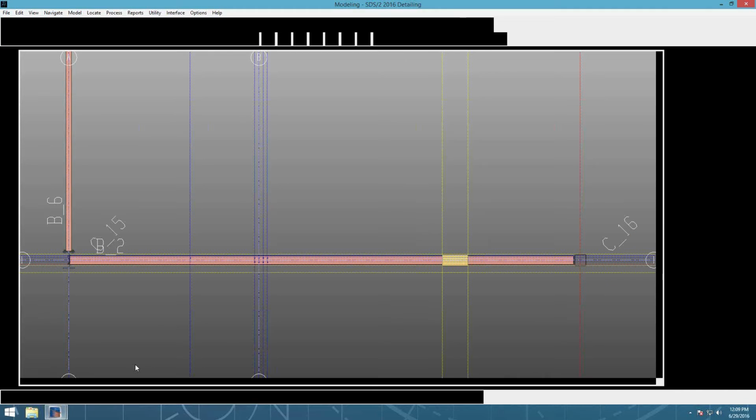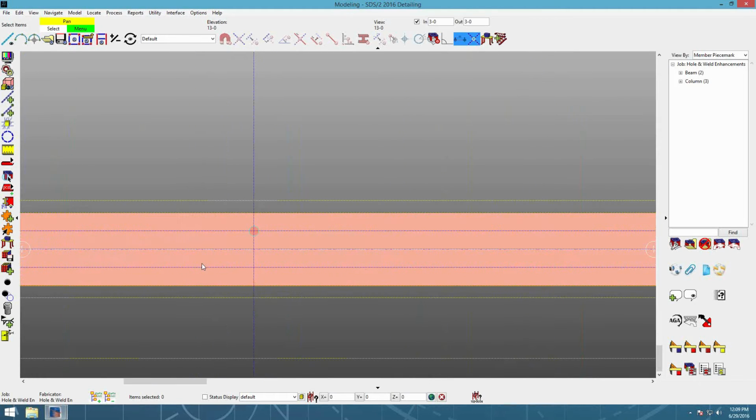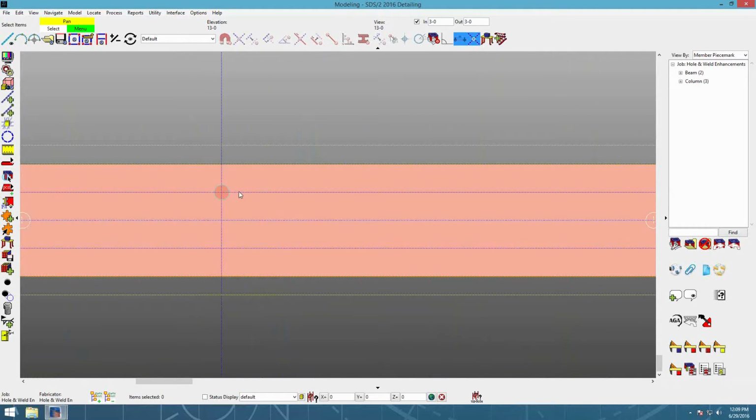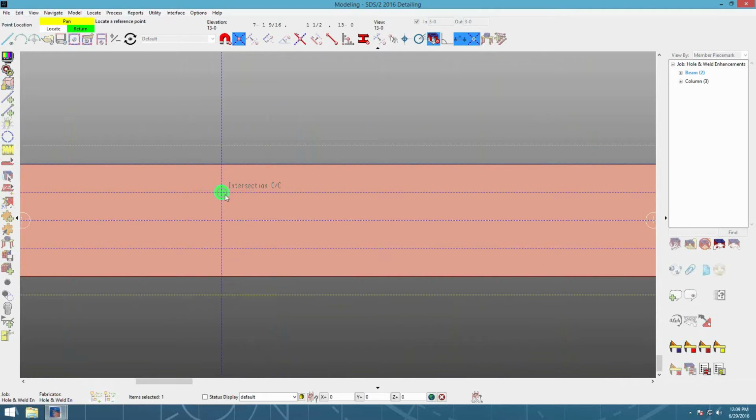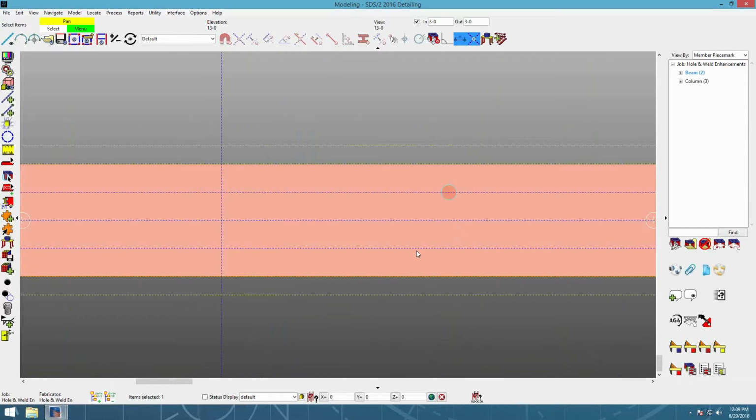Here inside of modeling, I have a single hole, which you can now move. If I select that hole and right-click Hole Move, I'll select my reference point, and then maybe I want to move it over a foot. You can only move holes that are on the same material. You cannot move a hole from one material to the other. So here we have my hole moved over.